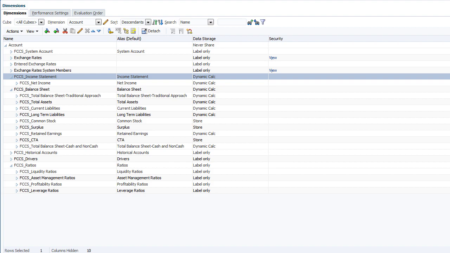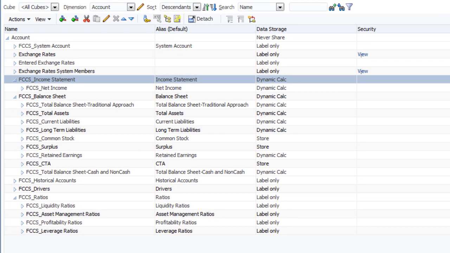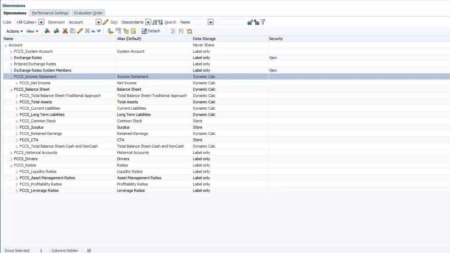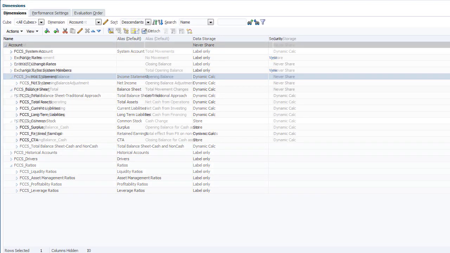The account dimension has a lot of seeded members within the balance sheet, income statement, and ratios. You can augment these seeded members with accounts specific to your business. All balance sheet accounts have a time balance property of flow.